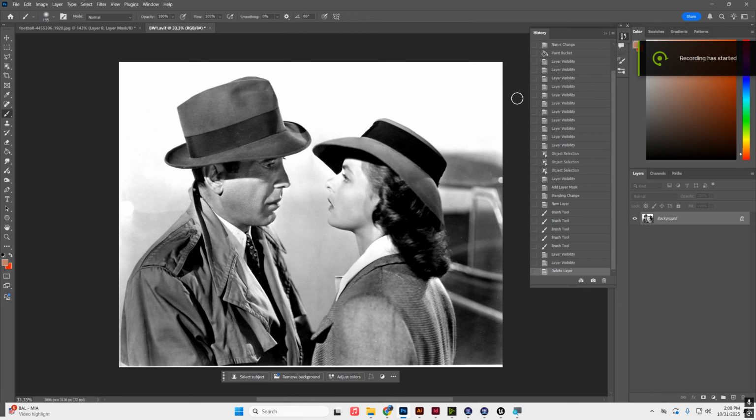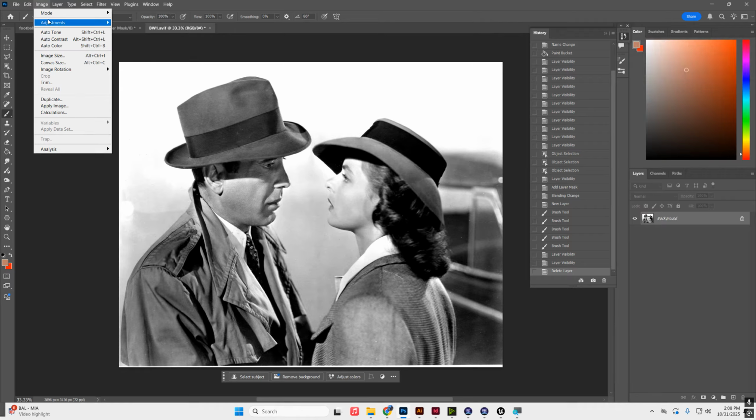All right, so when you start your black and white photo, the first thing you want to do is go up to Images, Mode, and make sure that it is set to RGB color.